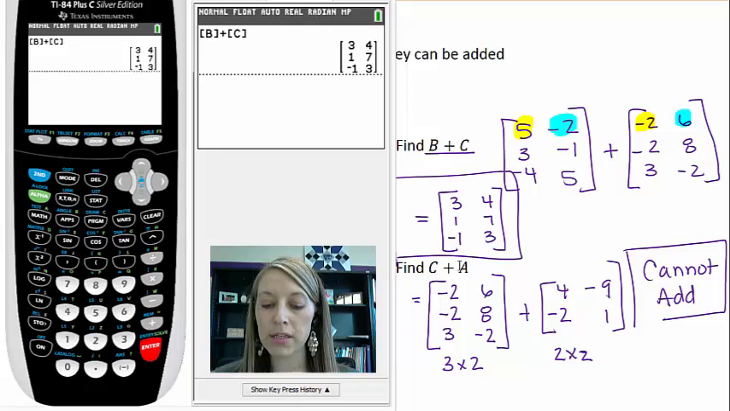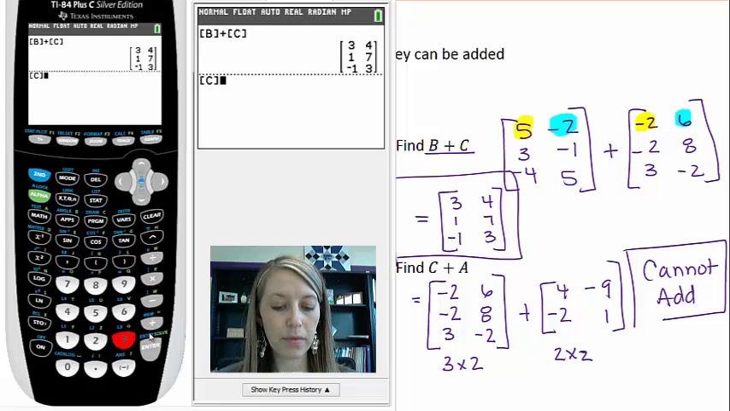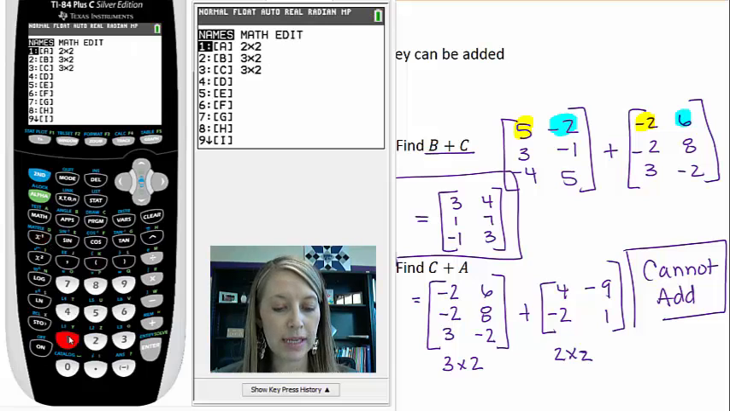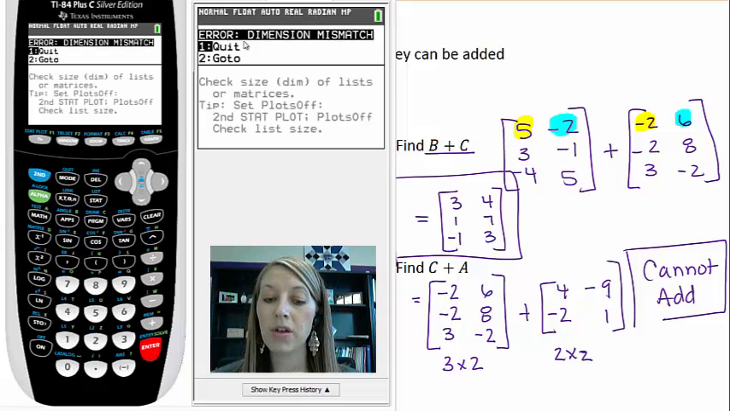All right, when we tried to do matrix C plus A, we knew that we couldn't do it because they weren't the same dimensions. Let's see what the calculator would do in that case. So, second matrix, matrix C, plus, back into matrix, matrix A. So same thing, C plus A, and notice it tells you that it cannot do it. It has a dimension mismatch, meaning the dimensions don't match. Okay, and so we have confirmed that we have done our matrix addition correctly.